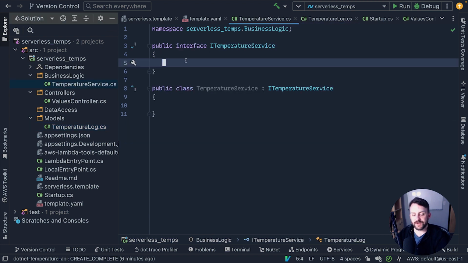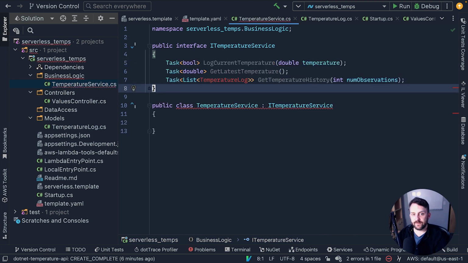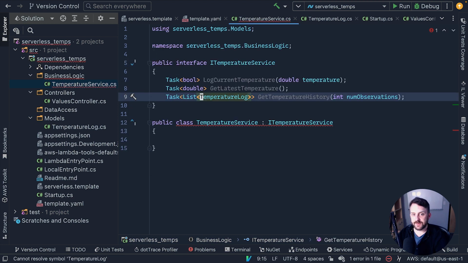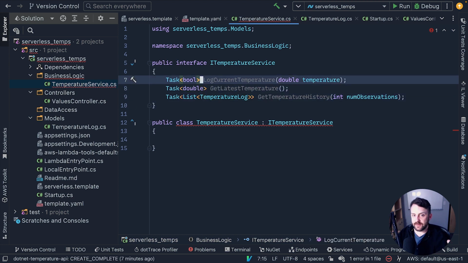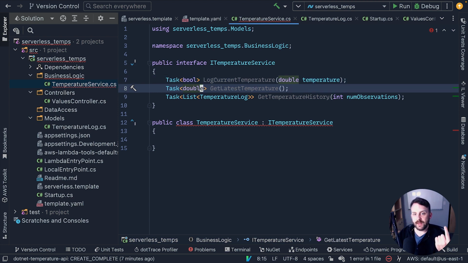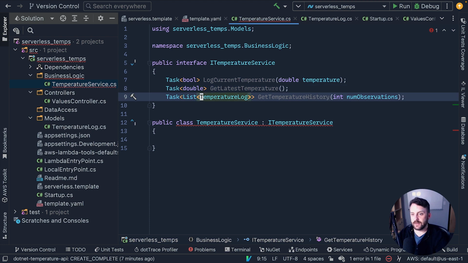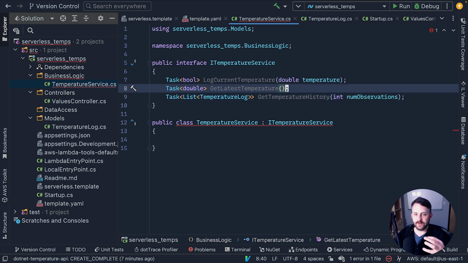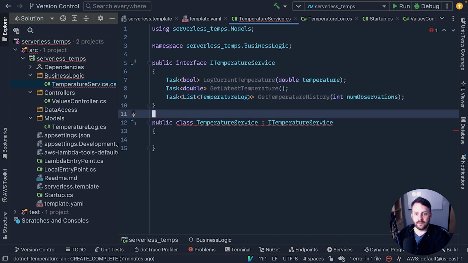So then in our temperature service, the interface for working with this data from a business logic perspective will basically do three things for us. We're going to be able to log the current temperature, get the latest temperature, and get a history of temperature, in other words, some number of observations in the past. We'll probably extend this logic over time to get temperature from particular devices, and to log temperature coming in from particular devices. For now, we're going to keep the interface really simple and we'll extend it as necessary.